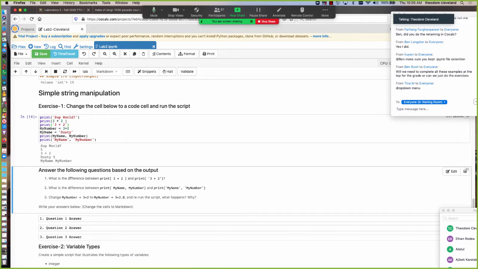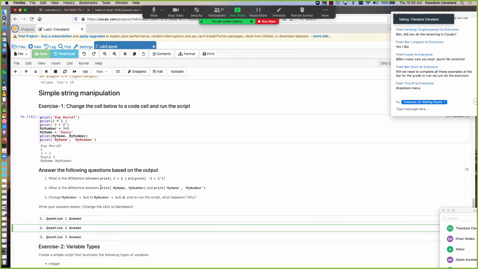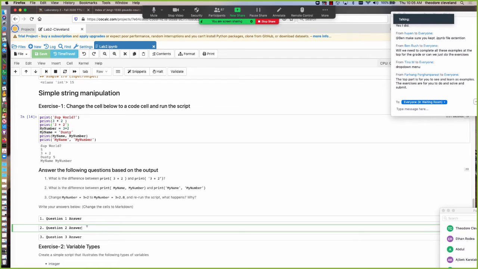And now it says, answer the following questions. What's the difference between print 3 plus 2 and print single quote 3 plus 2? Once you decide what you think the difference is, put it here in this answer block, which is currently showing as raw. You'll probably want to turn that to a markdown. Then question 2, what's the difference between print my name, my number, and print literal my name, literal my number? Write your answer here. And the last one is change my number equals 3 plus 2 to my number equals 3 plus 2.0. Rerun the script, state what happens, and put the answer here into the question 3 answer spot.